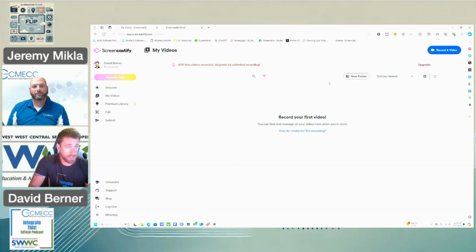You can create folders in this area if you want to. Again, if you pay for it and you have a large library of videos, then you're going to put them here and try to organize those.